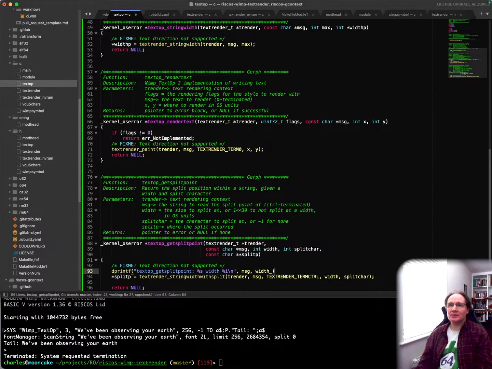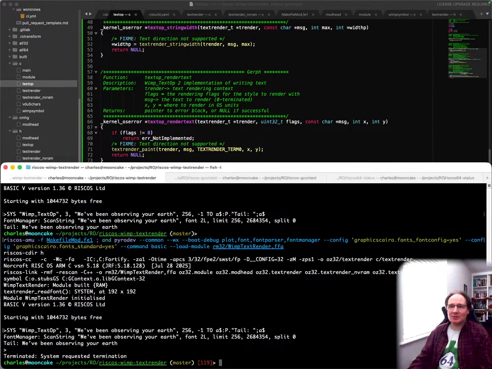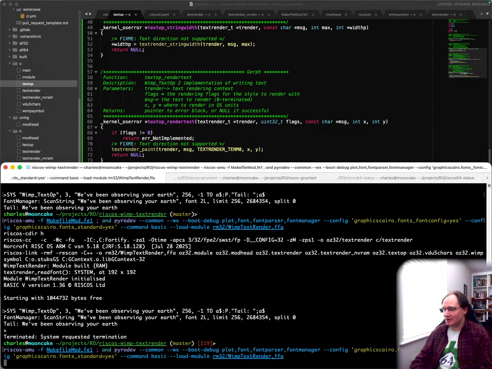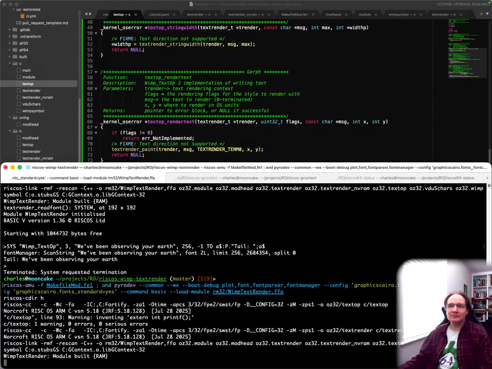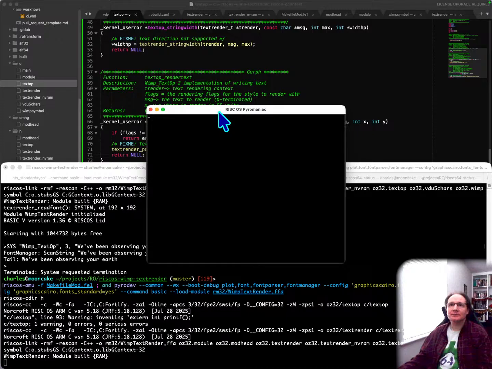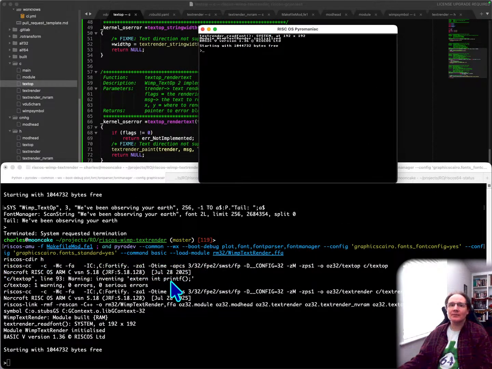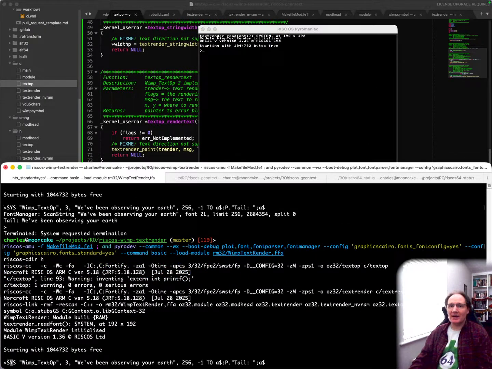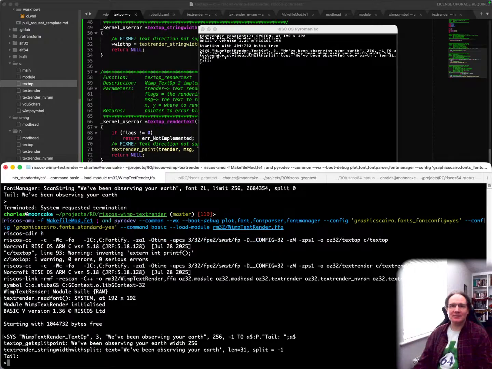Message width. So we'll do that. Right, we'll try it again because that's what's going wrong here. I'm calling the wrong routine. So that is not the same as the one that we're actually doing. Text, Wimp text, render, text op. There we go.